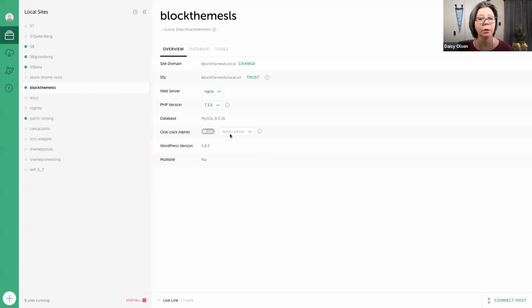All right. The only thing I usually change in here right off the bat is I set one-click admin to on, and then it's going to set the username that I created as the admin for that. What that allows me to do is just click this admin button here, and it's going to open up my browser right to the dashboard. I don't have to log in. In a local environment, that's pretty handy, especially when you're switching between a lot of different sites.